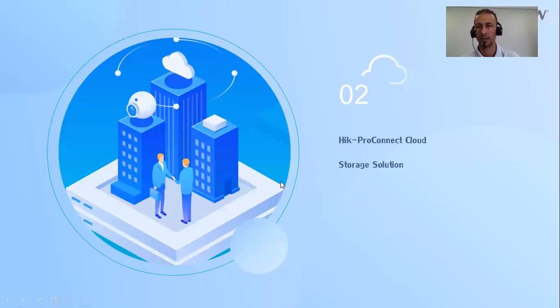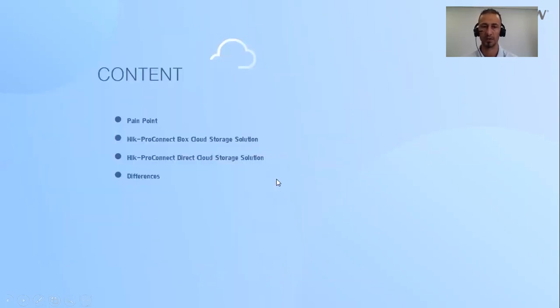On step 2, we're going to go to the HIK cloud storage solution, which I touched on briefly in the previous sessions. We're looking at the pain point for technicians or end users. For example, if they steal your physical DVR, what are the implications of that, right? We're also looking at the HIK Pro Connect cloud storage solution, and they may also have the HIK Pro Connect direct cloud storage solution. And then obviously we go through the differences between the two. The one is cloud and one is a physical device itself.